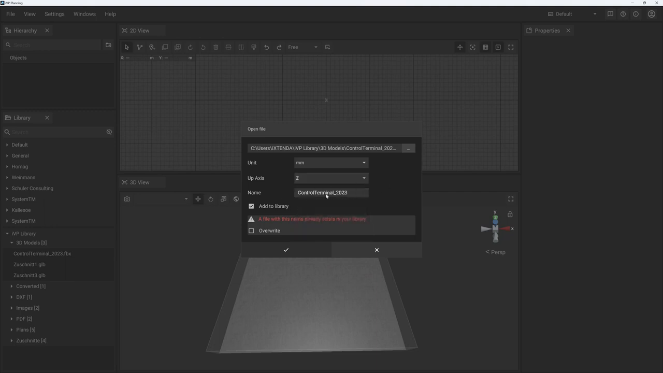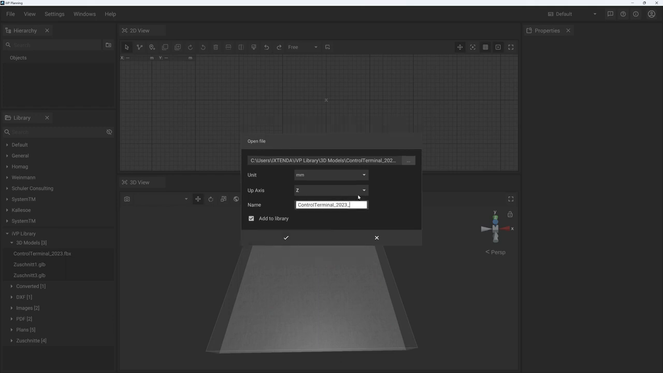Then we have the name, it's control terminal 23, and then we are able to add it to the library or override it in the library. So if we have something like control terminal, this one here, and it has the same name as a file in the local library, then you are able to override it with the current settings. Or if you want to add it to the library, but don't want to overwrite something, you can just change the name in here. So for example, it's the second one. Then I am able to add it to library and just click confirm.